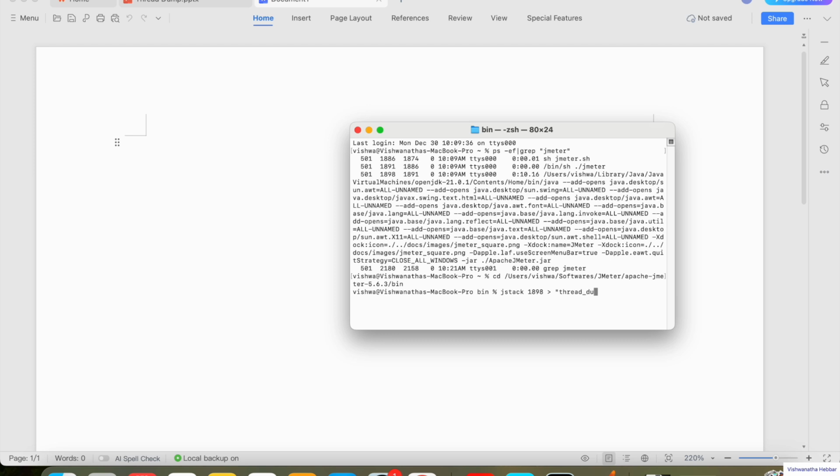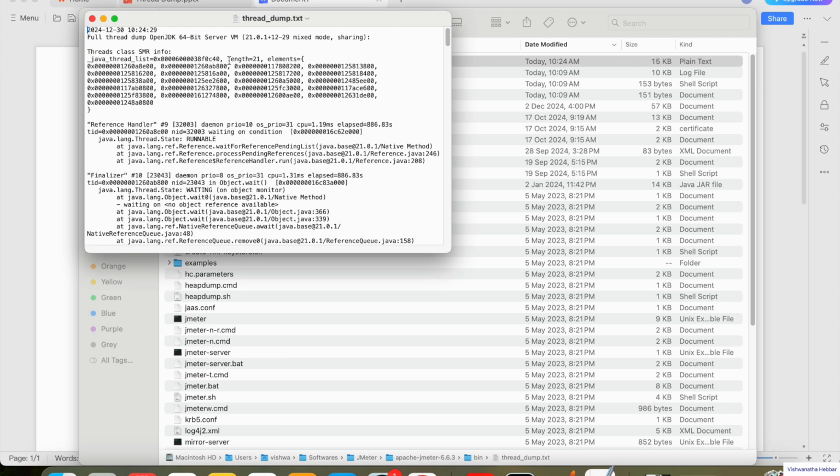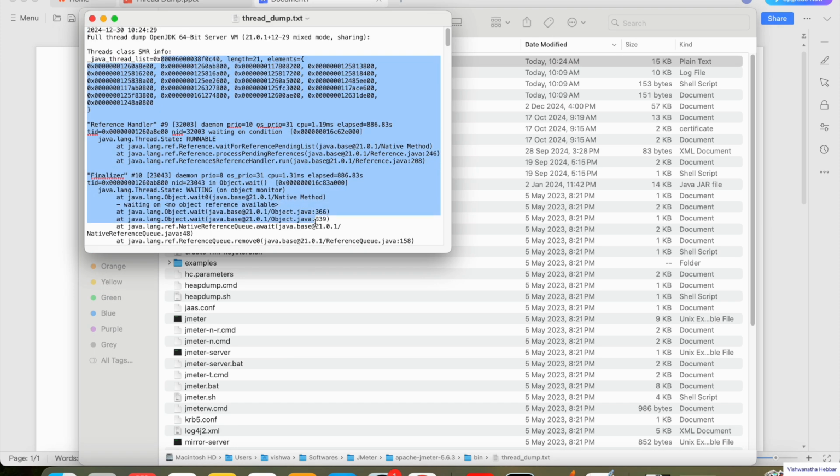Thread dump.txt. So now it should generate this file and save the thread dump into this file. Let me enter. Now if you go to the JMeter bin folder, you can find this file here, threaddump.txt. This is the file which is generated and the thread dump is saved in this file.